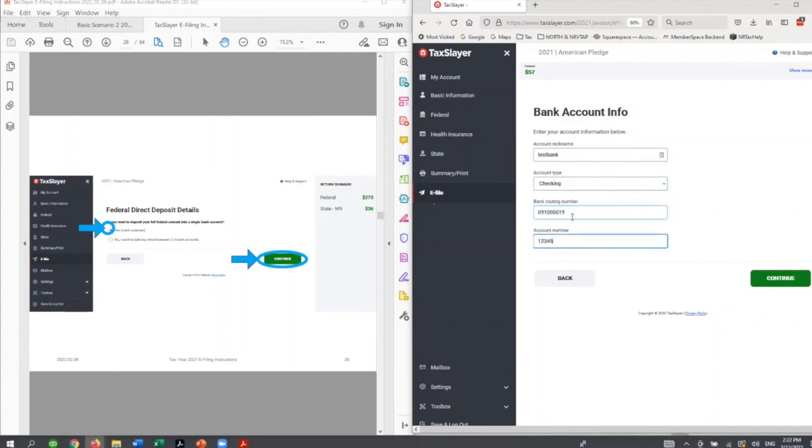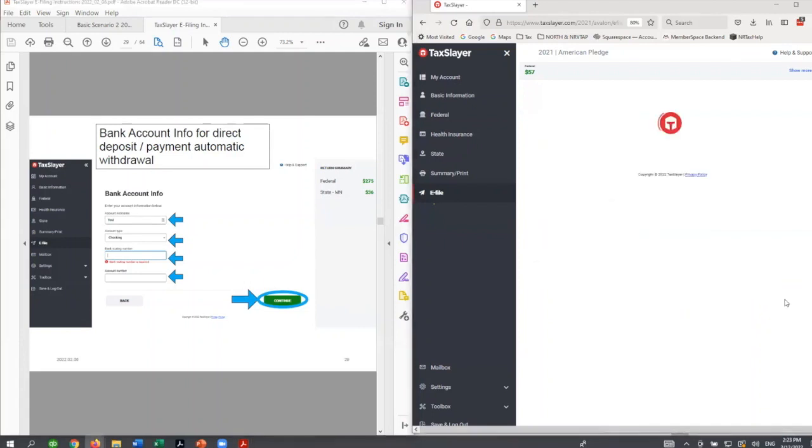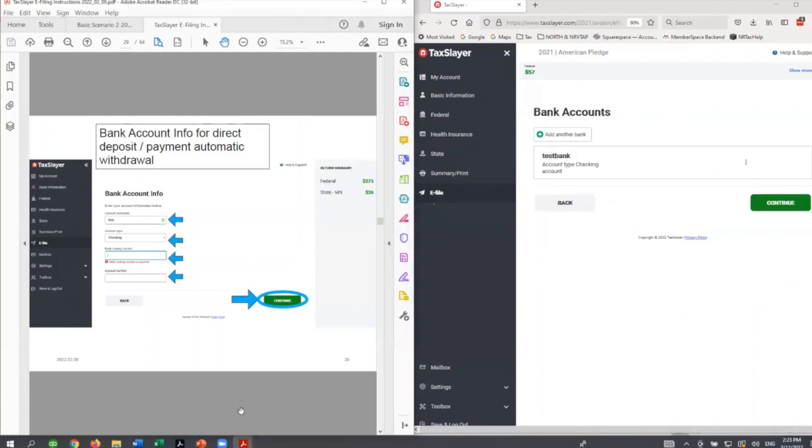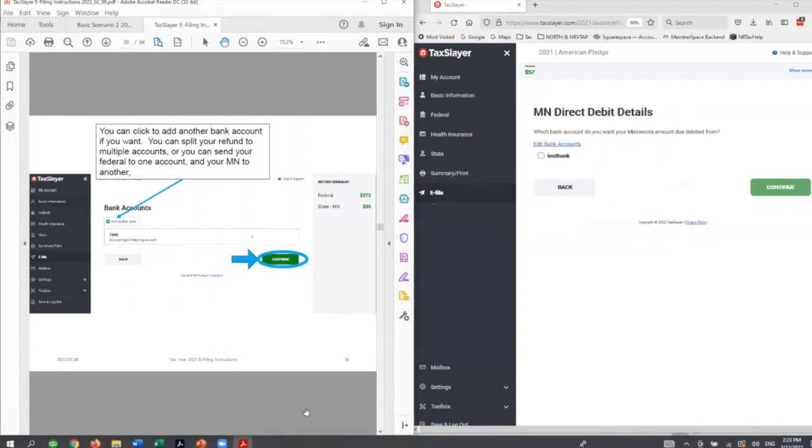We're going to make up the numbers. You would, of course, put your real numbers in there. Please, please, please definitely double check those numbers, because it's not impossible to get your money back if it gets deposited into somebody else's account, but it is hard and it takes a long time. So please double check those numbers before you put them in. All right, and it will show that here's our bank account and we can continue.